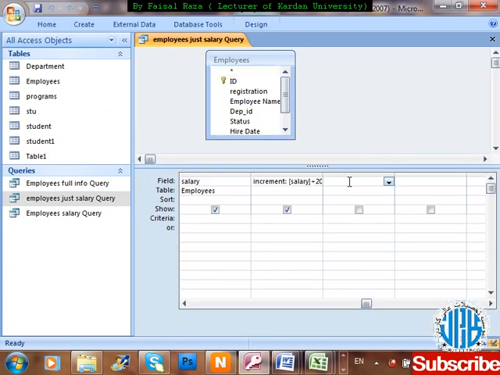If I am going to calculate a tax, how is the tax calculated? Let's suppose 12% of the salary. So here I am going to use a tax column. Column name is what? Tax.